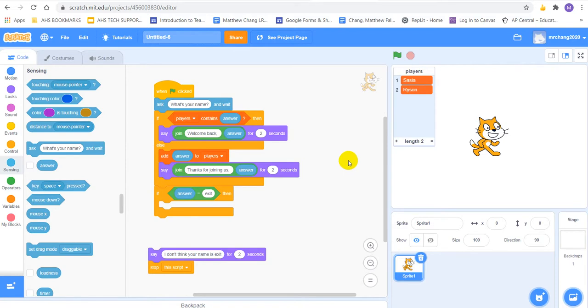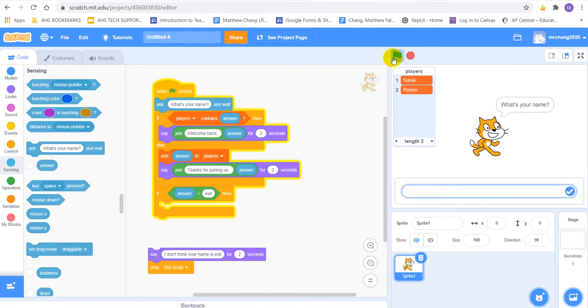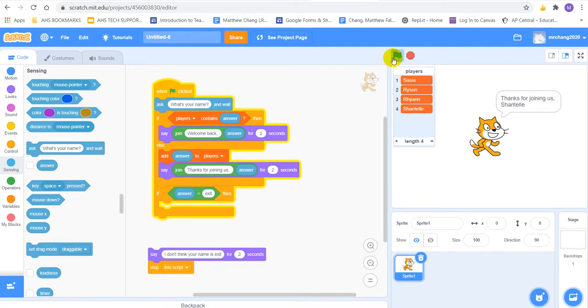We could do this over and over again. We could try different names. We could try Ryan. It says, thanks for joining us, Ryan. We could even try another one, like Chantel. Thanks for joining us, Chantel. And of course, what the program does is, if the players list contains the name already, it's going to say welcome back, and so forth. So for Seja, it's welcome back, Seja. If I try Bryson, it says welcome back, Bryson. Or Chantal, welcome back, Chantal.